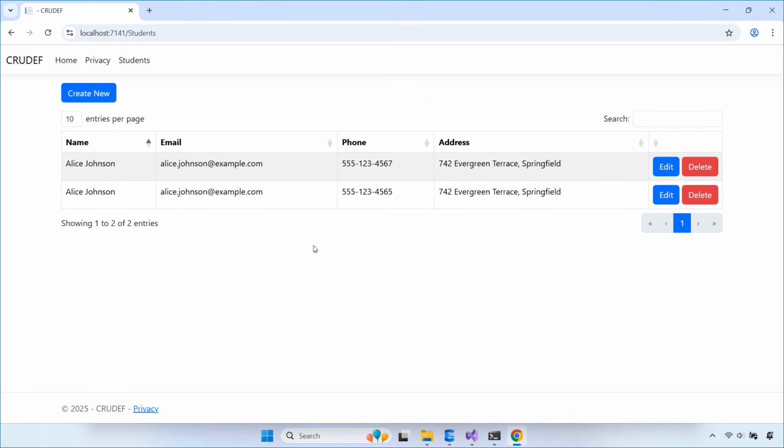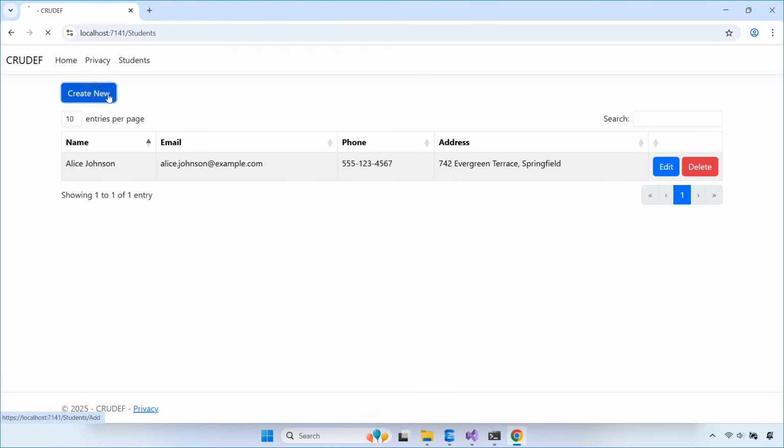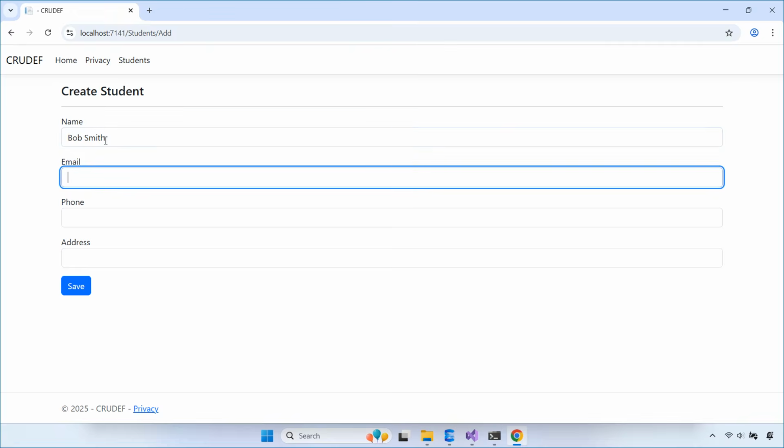Now, go ahead and run the application to give it a try. Add new students effortlessly, edit existing records with ease, delete entries safely, complete with confirmation prompts, and enjoy smooth searching and pagination powered by data tables.